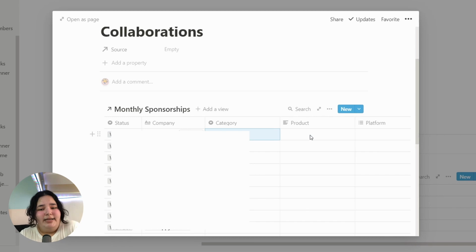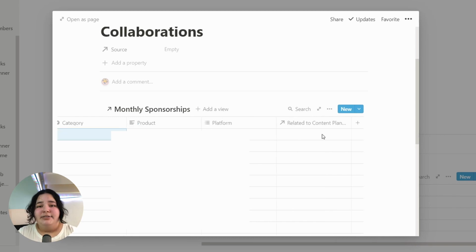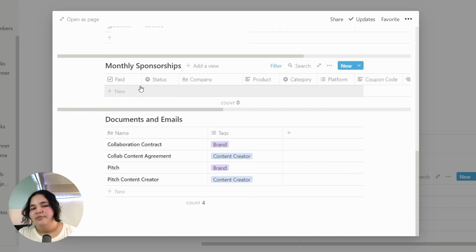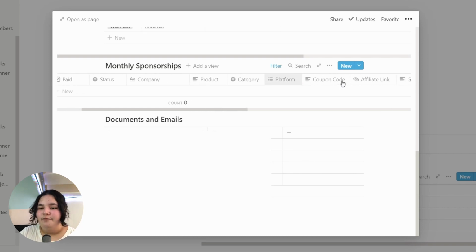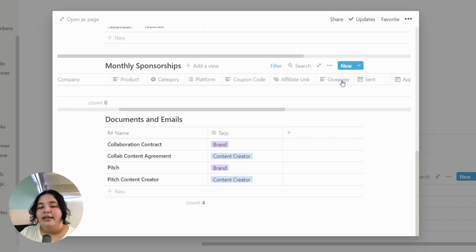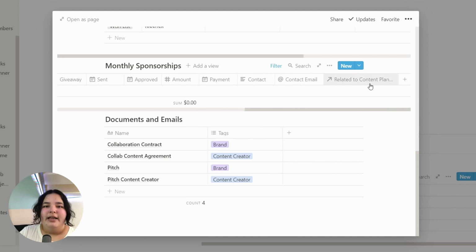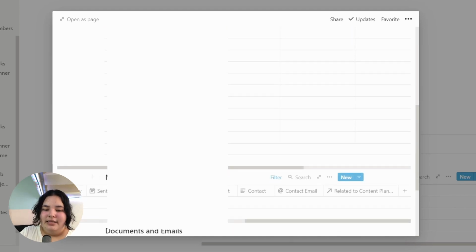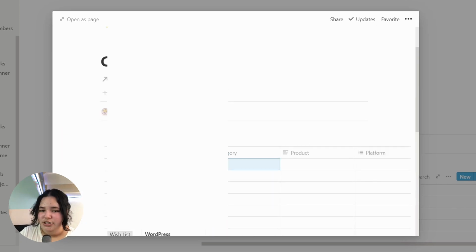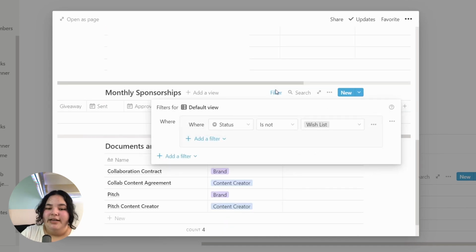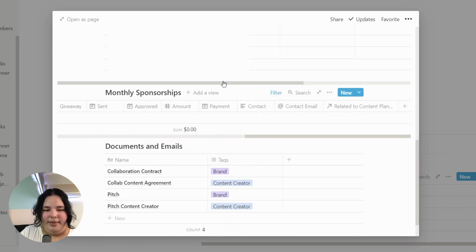Then I have the category, the product, the platform, and it is related to the content planner like I already showed you. Then the monthly sponsorships, this has more information: whether it has been paid, the status, the company, the product, the category, the platform, whether it has a coupon code, an affiliate link, a giveaway, it has been sent, approved, amount, payment, contact, the name of the contact, and the email of the contact. And again, it's related to the content planner, since this database is just filtered so that it only shows things that are wish list. This is filtered so that it doesn't show things that are wish list. Am I explaining myself? I hope.